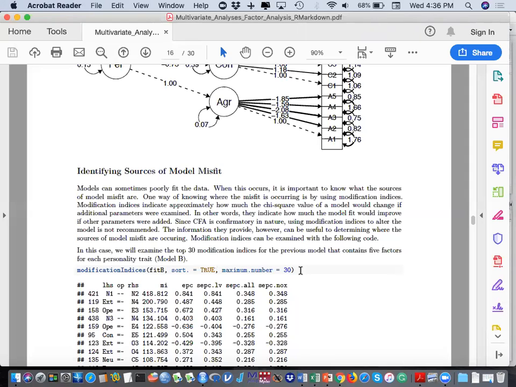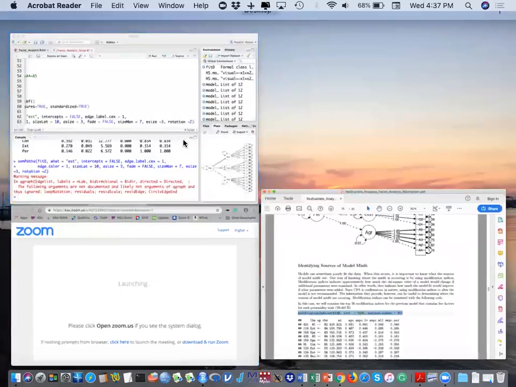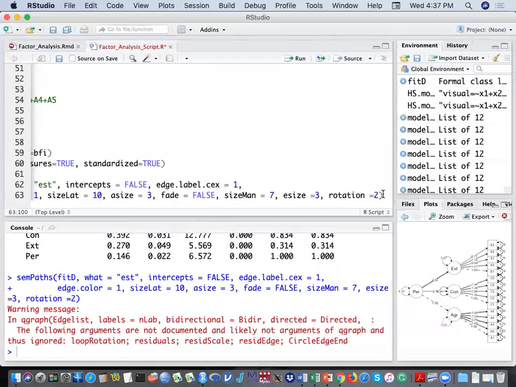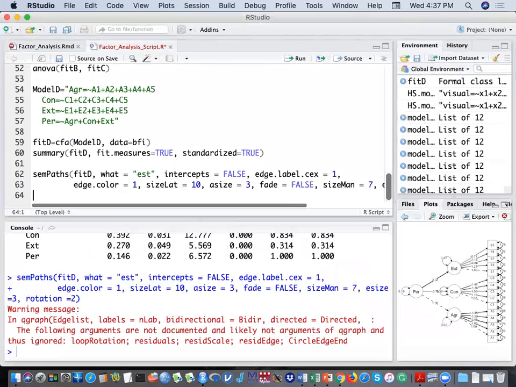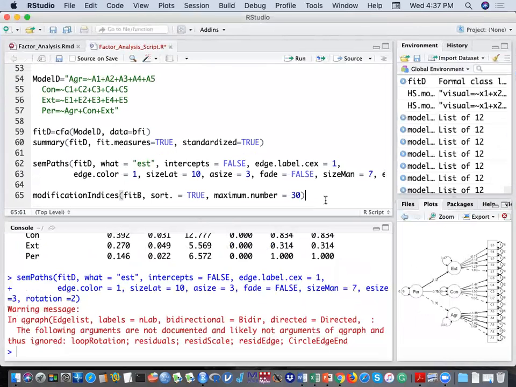I wouldn't recommend using this and then making changes to your model just to get the best fitting model possible, because then it's losing parsimony, you're capitalizing on chance results and stuff like that. So I wouldn't recommend using it in that way, but I really like it as a way to try to better understand why your model isn't a good fit.